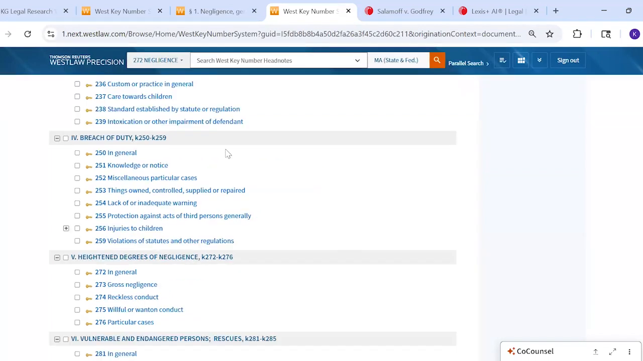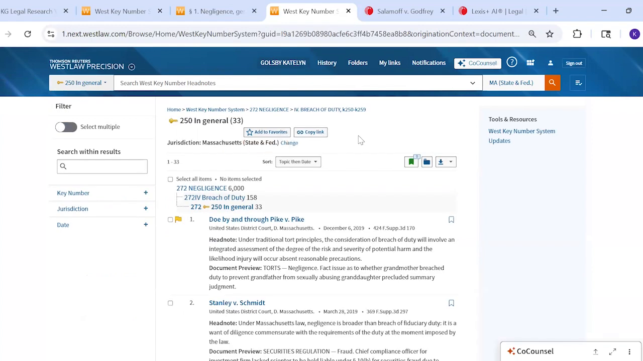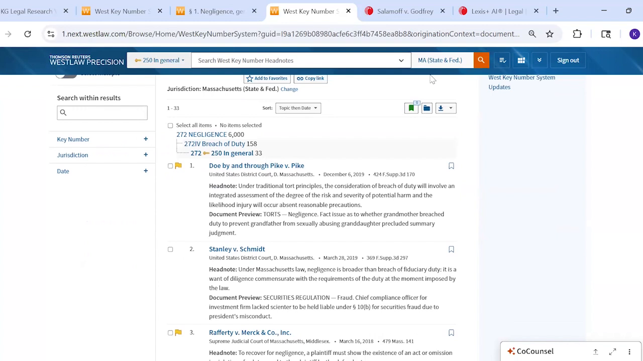Let's learn a little bit more about breach of duty, and we're going to try it in general. So if a duty exists and it was breached, this would be a good key number. And you'll see here again, the jurisdiction I have set up is Massachusetts. So this number means that there are 33 cases in Massachusetts that have headnotes, which are identified as being relevant to the topic of breach of duty in general.